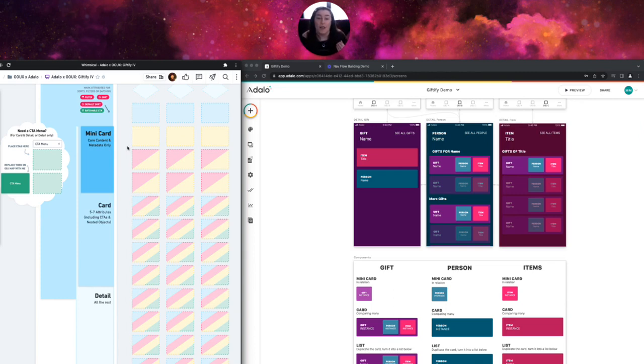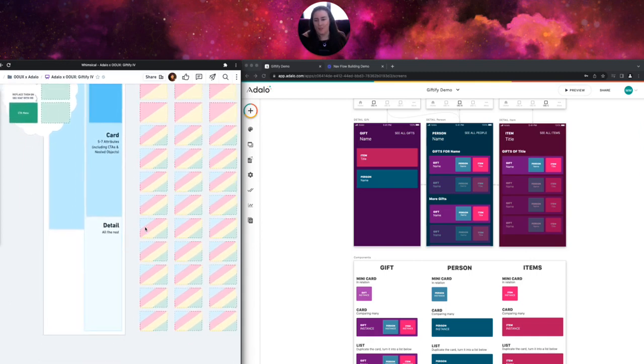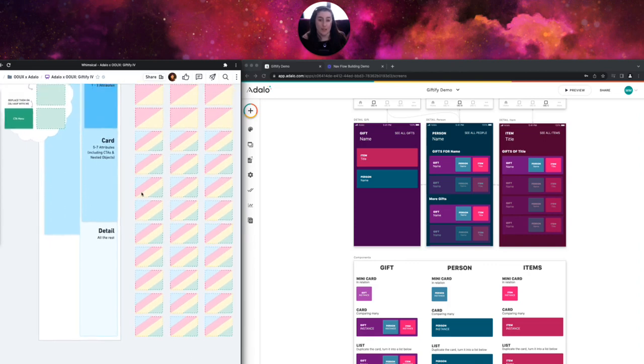So the mini card should only contain, where did that information go? It can contain up to 3 attributes, and those attributes can only be core content or metadata. And then when we get onto the card, it's more like 5 to 7 attributes. That's as many as you can get on there without it starting to feel quite busy and like there's a lot to concentrate on. And on the card, you can show nested objects because we have the mini card. And you can show calls to action. So it's anything goes in these blocks, and then all the rest are going to be on the detail page.